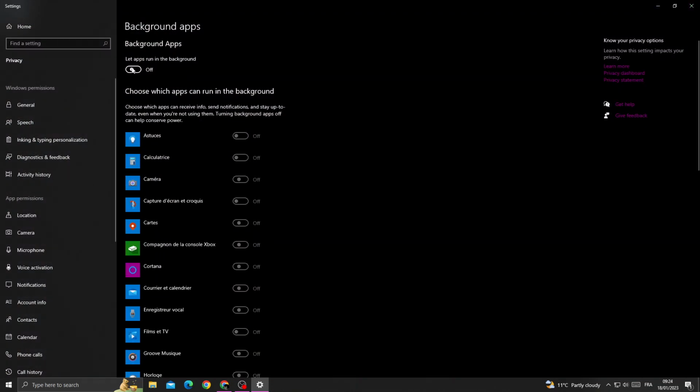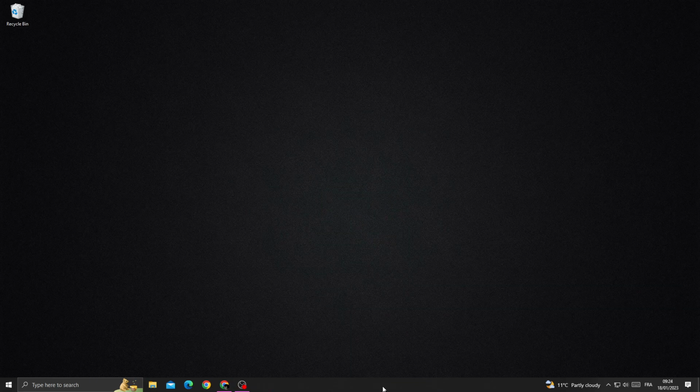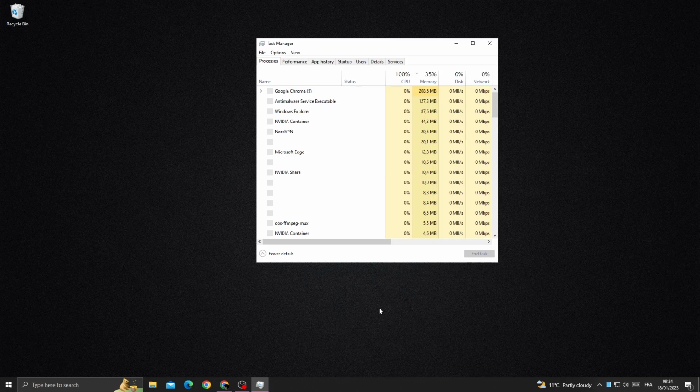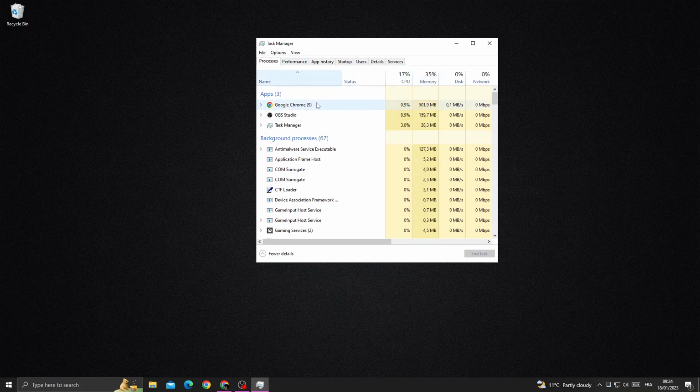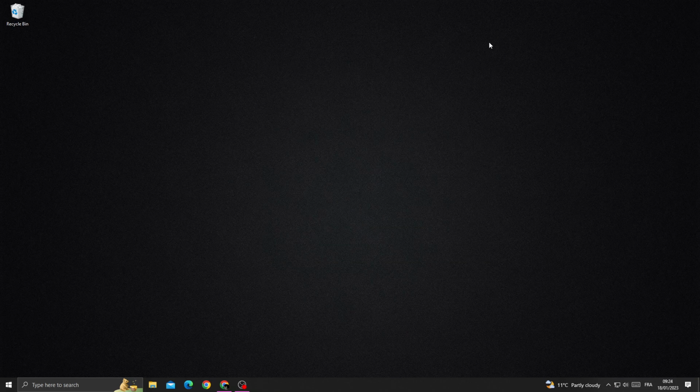Just turn it off, and once you're here, right click on this bar here and click Task Manager. Now close all the applications that use your memory, like Google Chrome. Right click on it and click End Task, and then go to this one here. Right click on all the applications that you don't need, and now just try to launch Genshin Impact again.